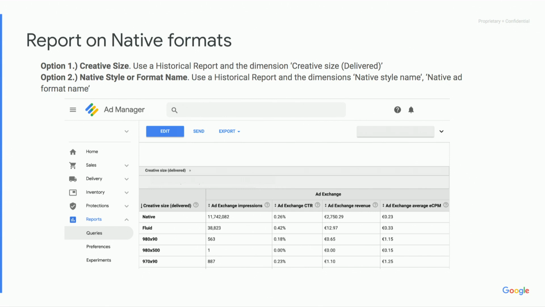And there are also two ways that you can report on native formats, either via a creative size dimension or via the native style name and native ad format name dimensions. Again, more step-by-step instructions will be linked in our follow-up feedback email.